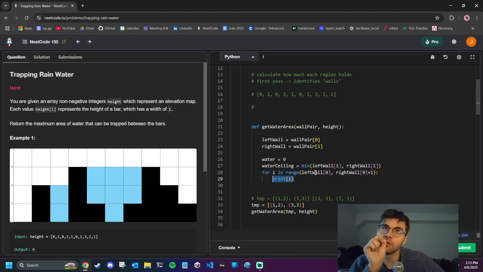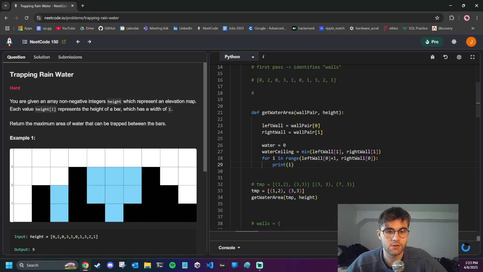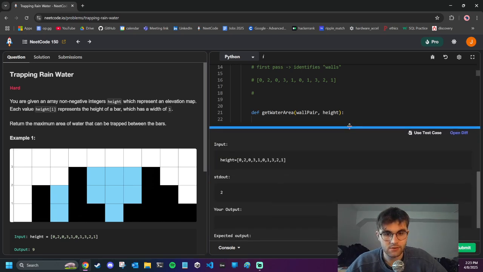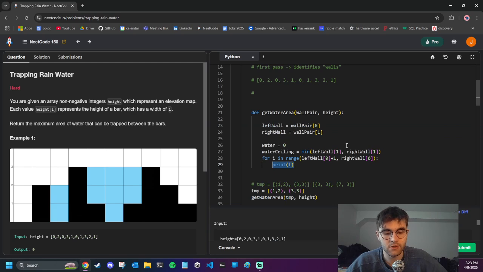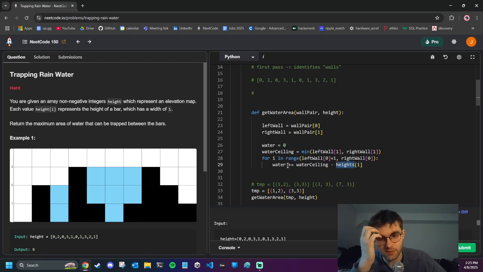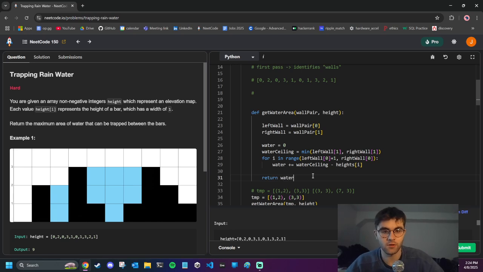Okay, and we actually don't really want to include even the walls themselves. So maybe we should do just +1 and this. So this would give us just 2, and that's what we want. Okay, so what we're going to do now is water plus equals. For every one, we're going to take the water ceiling and subtract it by heights of I. So whatever the wall is, in this case it'll be 0, and then it would return water.